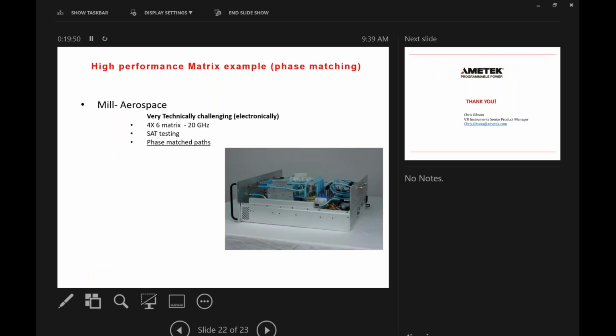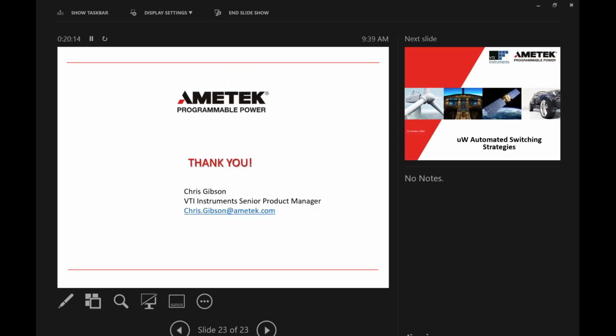Here's an example of one that we would call a very high performance matrix. It was only 20 gigahertz, but they were asking for phase matched paths. So again, here's a situation where cable lengths were critical, and the design and manufacture of this was essential to meet those requirements. We see this from some of our military aerospace customers, some very demanding requirements. But again, just an overview.